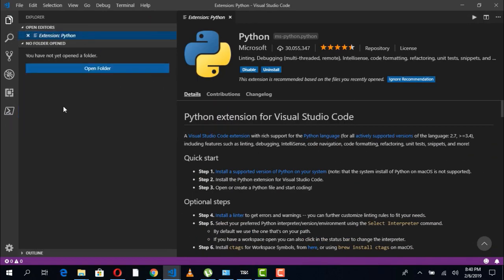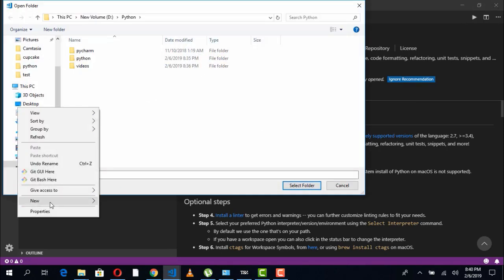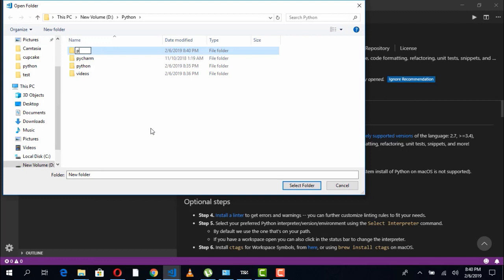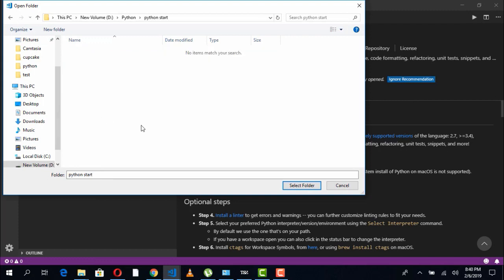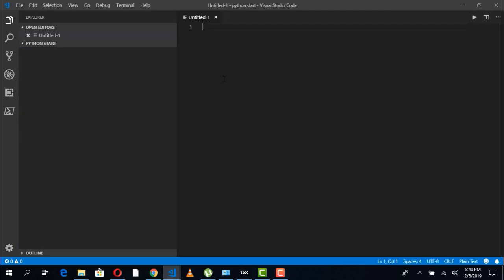So let's begin. What we will do is open a folder. We are going to create a new folder, let's say Python start. We are going to select the folder. Now since we have selected the folder, we need to create a file. So let's create a new file.